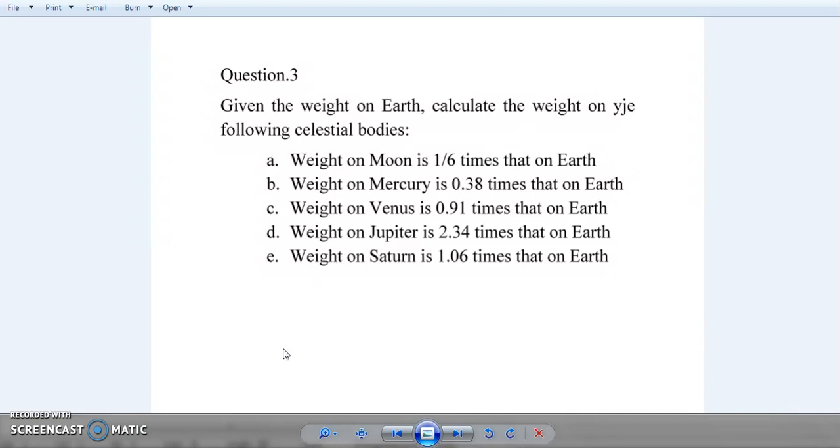So there is only one input. The weight of the body on earth is the only input, and all the others, like the weight on moon, Mercury, Venus, Jupiter and Saturn, are the output. So there is only need of two variables, one input variable and one output variable. Let A be the input variable and B be the output variable.